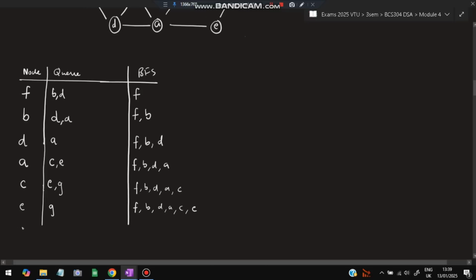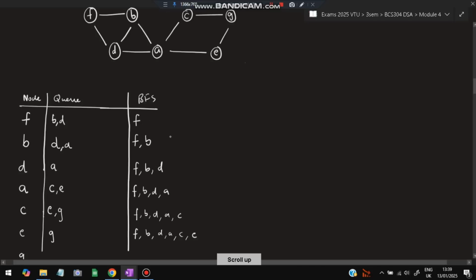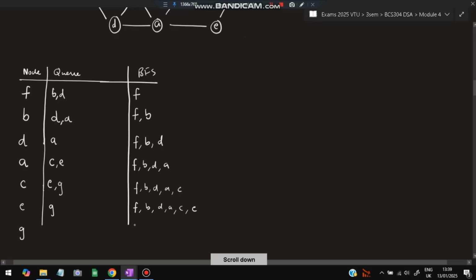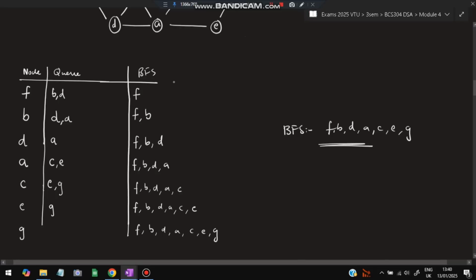And finally, G is present here. We'll take G, and there are no more neighbors of G to be considered. The queue is empty, so we will just write the same sequence again here: F, B, D, A, C, E and G. So the final BFS sequence you have to write in the exam is F, B, D, A, C, E and G.